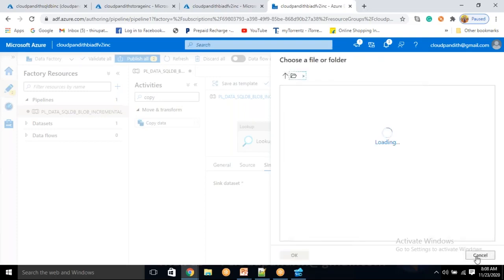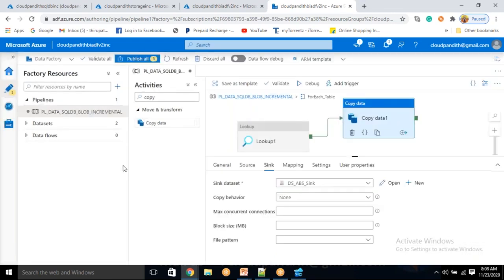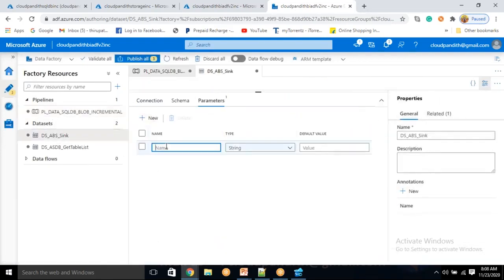See, you don't have any container. What you need to do? You need to create a parameterized dataset. Dataset parameters we need to create. How to create dataset parameters? Sink. Just click on this dataset, click parameters, click new. So here you need to say container name.